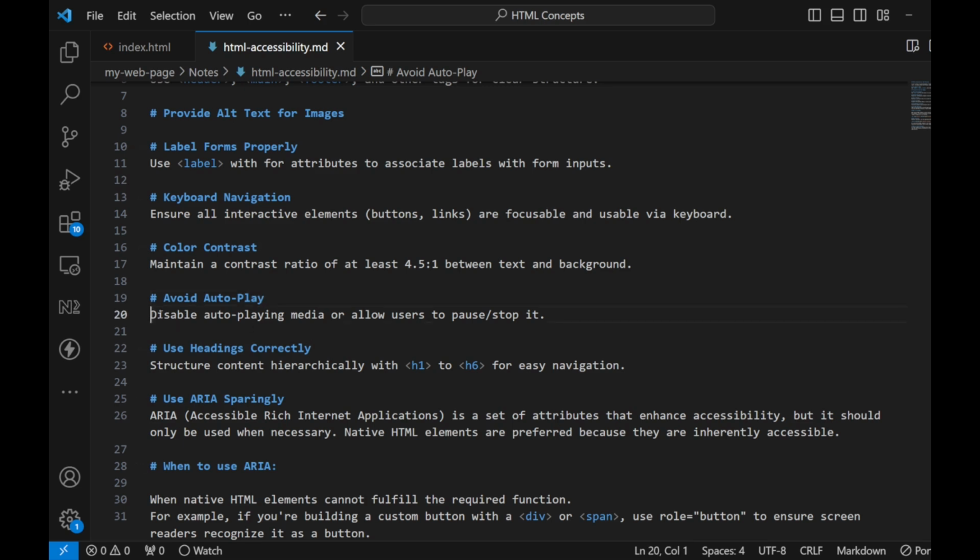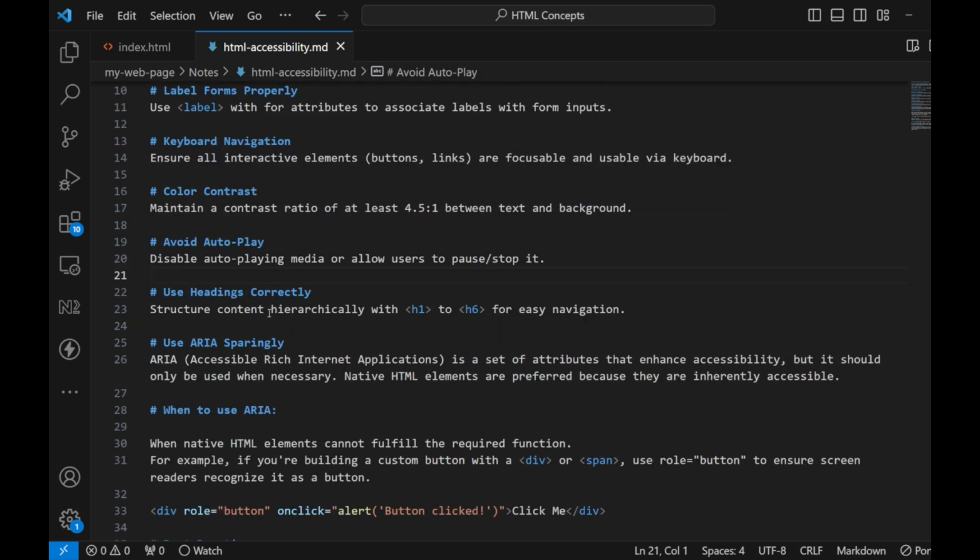And we must avoid autoplay. So we should not autoplay media, or we should allow users to pause or stop it. We should give the controls to the user to pause or stop the video. And we should use headings correctly, like we should follow H1 to H6 tags to structure our content hierarchically.